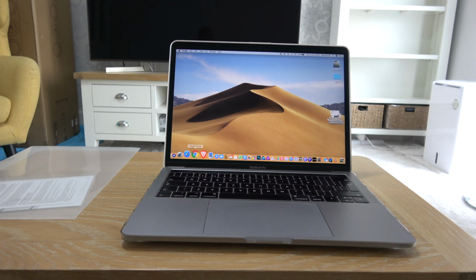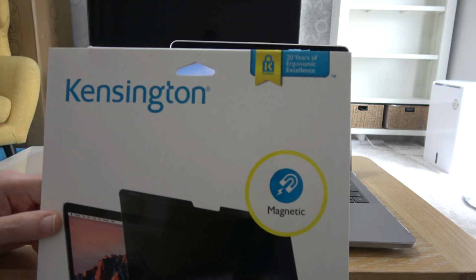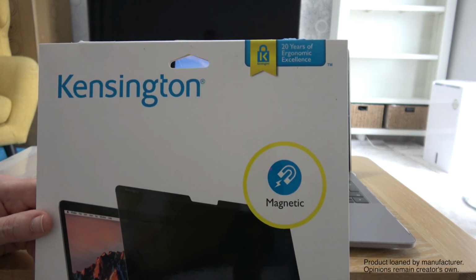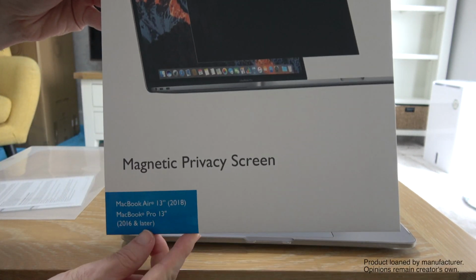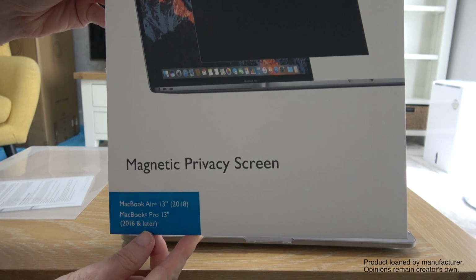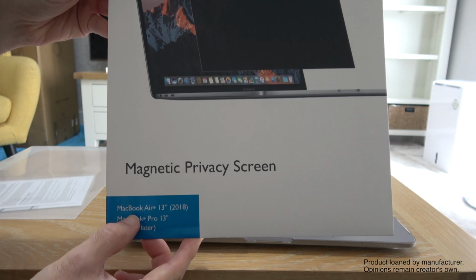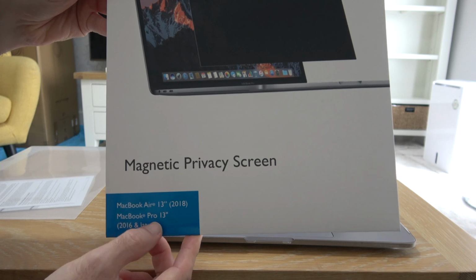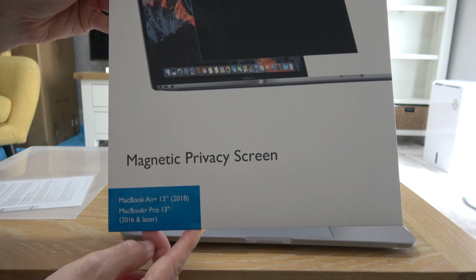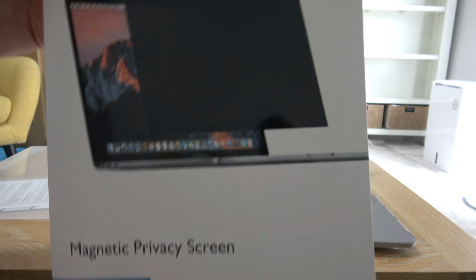I've got a very interesting video for you today and a really cool product. In fact, this is something new for the channel. I haven't reviewed one of these before. It's from Kensington and it's their magnetic privacy screen. This particular one works for the MacBook Air 13 inch or the MacBook Pro 13 inch 2016 and later. And it's really very impressive.